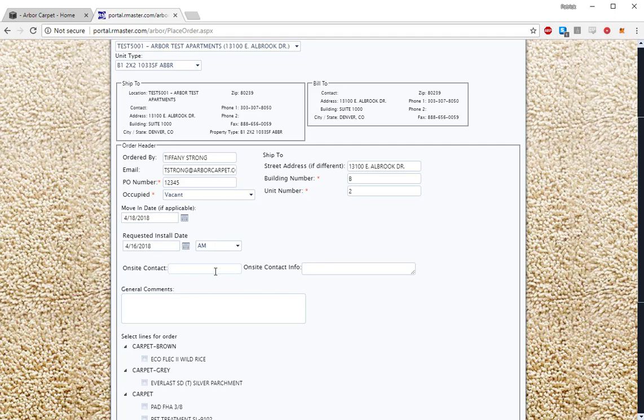Next, you'll want to include the on-site contact name and phone number for the day of the install. This is in case we need to reach someone once we get on site.